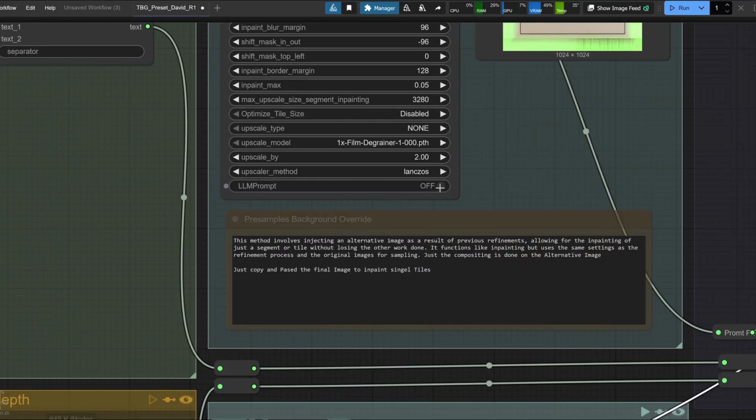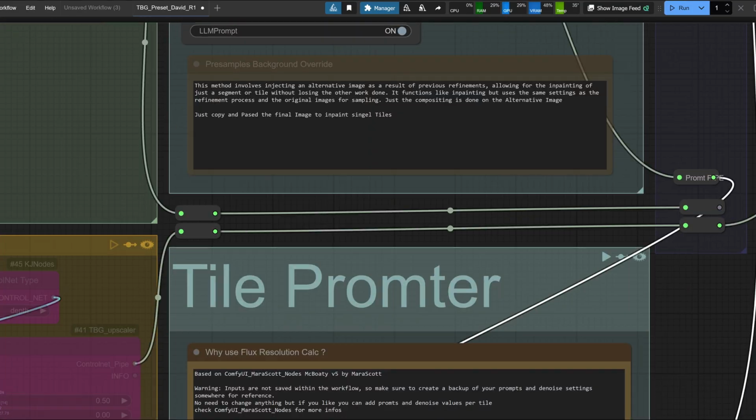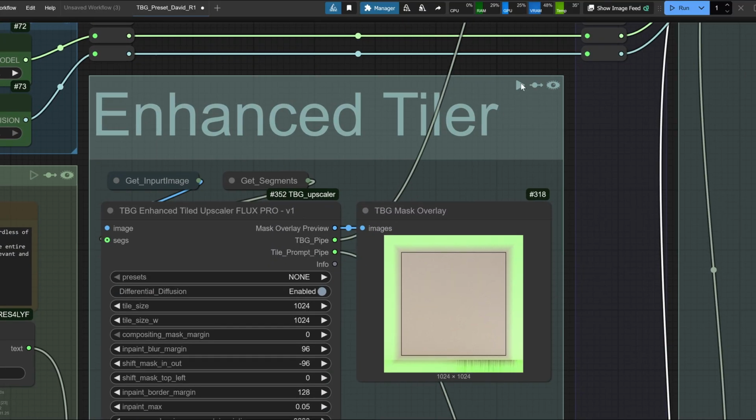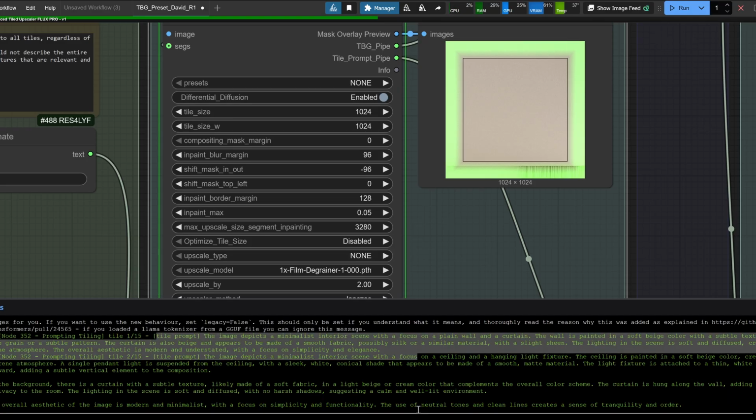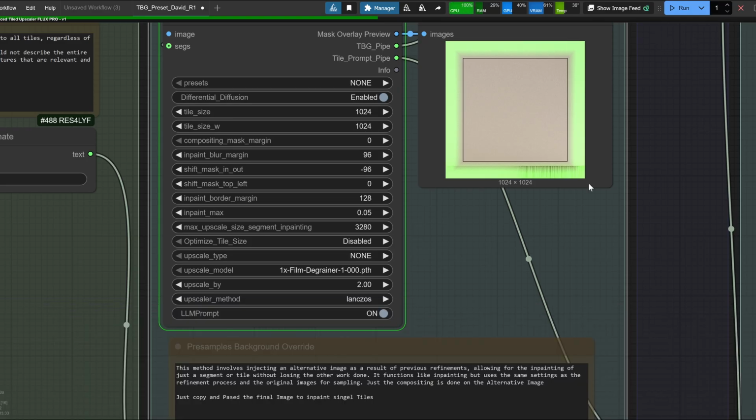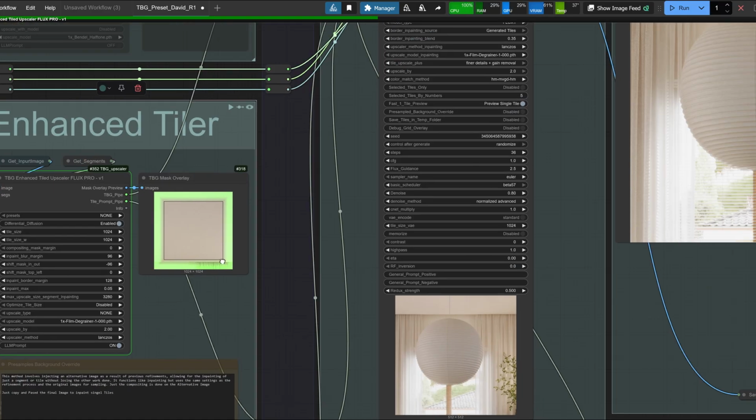Now we'll select the LLM to generate the tile prompts. You can follow the progress in the console. It may take a little while, depending on the model you're using. While the prompts are being generated, let me show you our first main goal, removing the render noise.